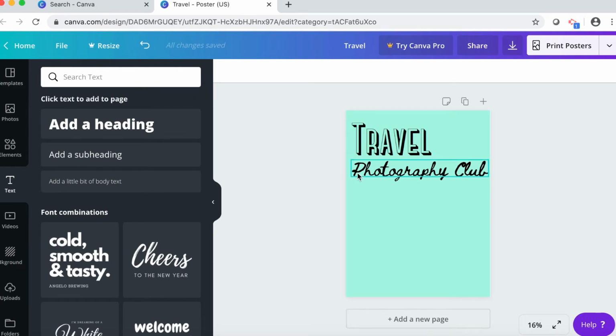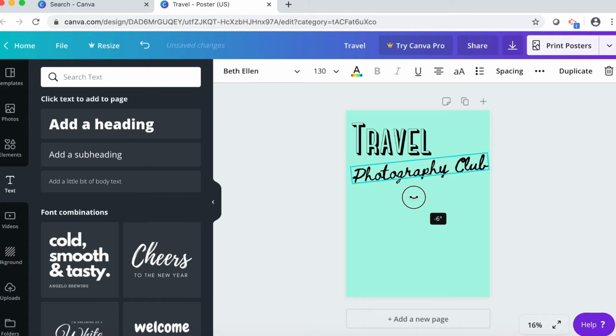After you finish adding your text, if you want to tilt your text, simply click on the text box and you see a circle with arrows on the bottom. Click on that and either move your mouse to the right or to the left. And this will tilt your text.